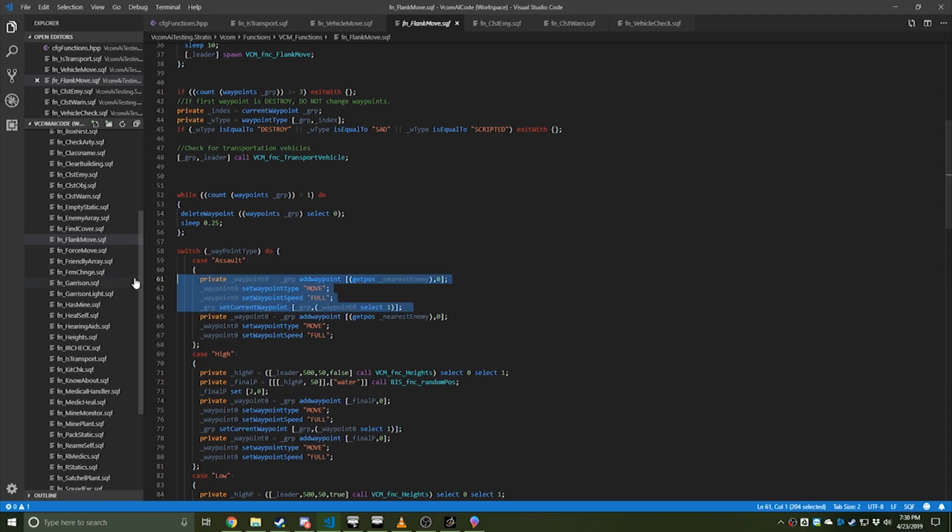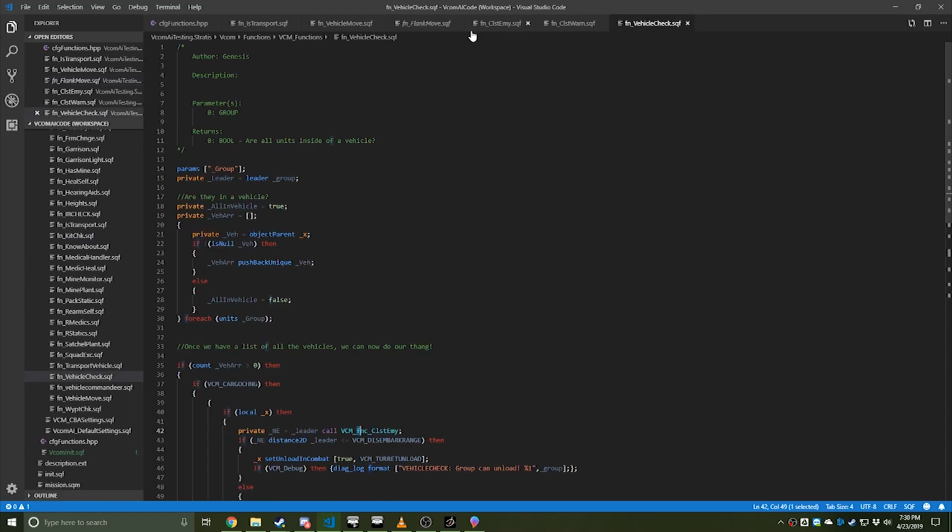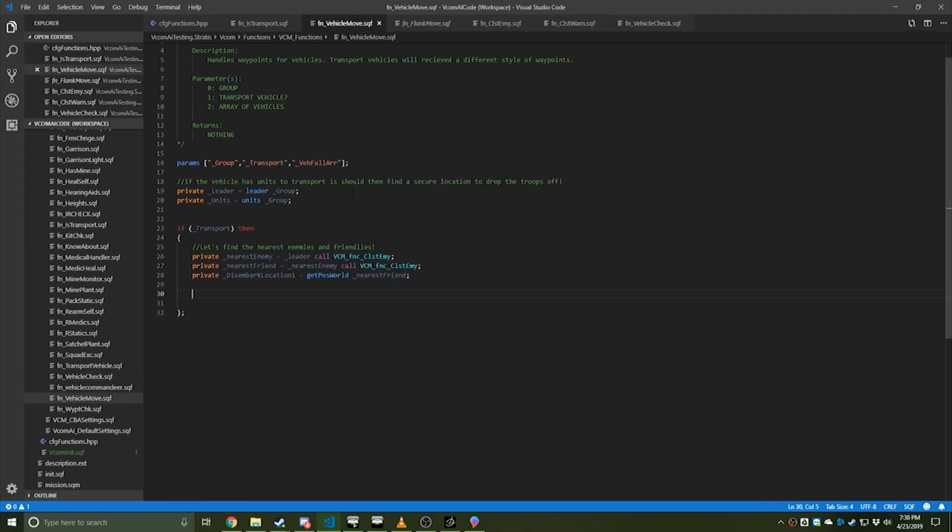Alright. So I'm going to copy this code because I am lazy with that. But what we're going to do is go to vehicle check, wait to vehicle move. So what do we got here? We got group add waypoint. So this is different. So this is going to be group add waypoint.